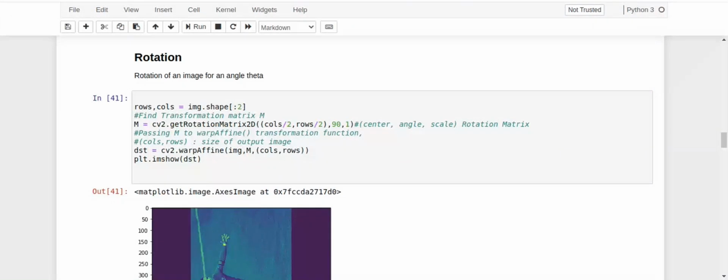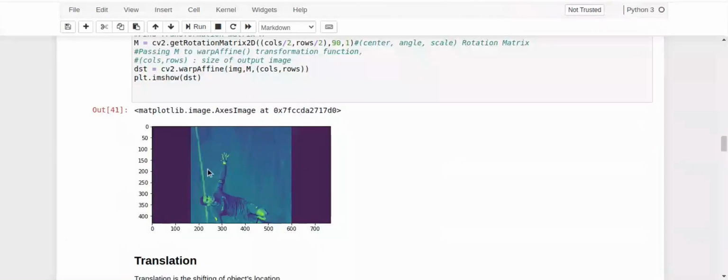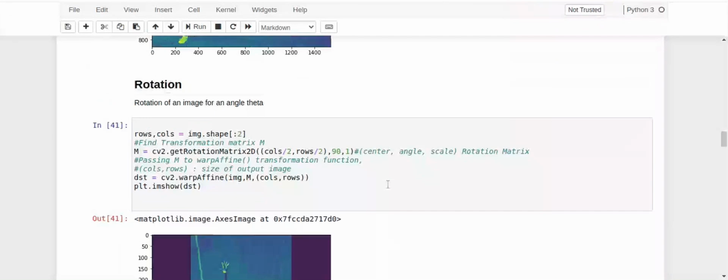Then you have to multiply the original image with M. For that, you have to call this warpAffine function. What the affine function will do is, it will take the original image, then it will multiply with M and return the columns and rows. And if I plot it, you can see that the original image is rotated.